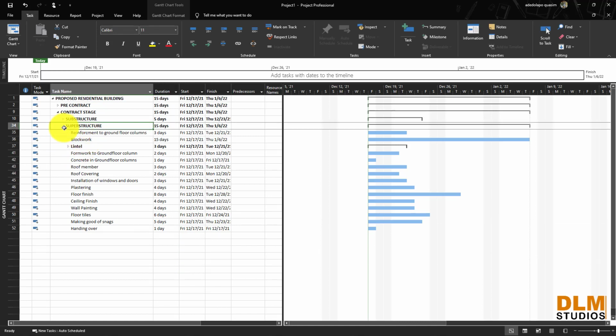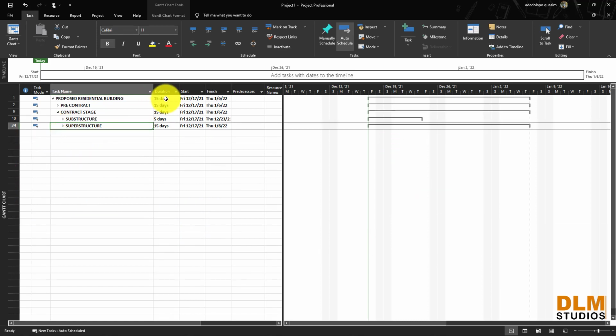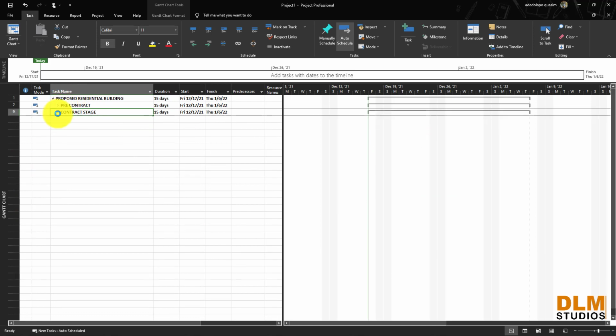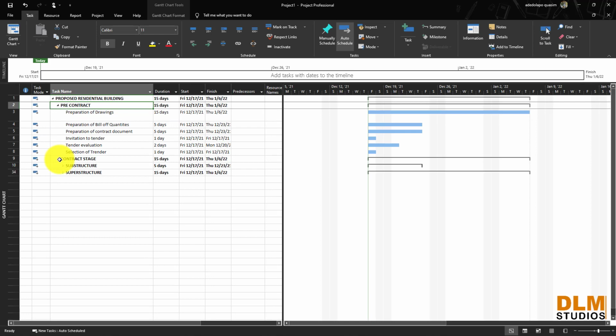Currently what it's doing is picking the longest duration on the project, which is 15 days. That's for preparation of architectural design. This is also picking the longest duration, which is block work. You're seeing everything at a single day, but no problem. Now let's get to work.